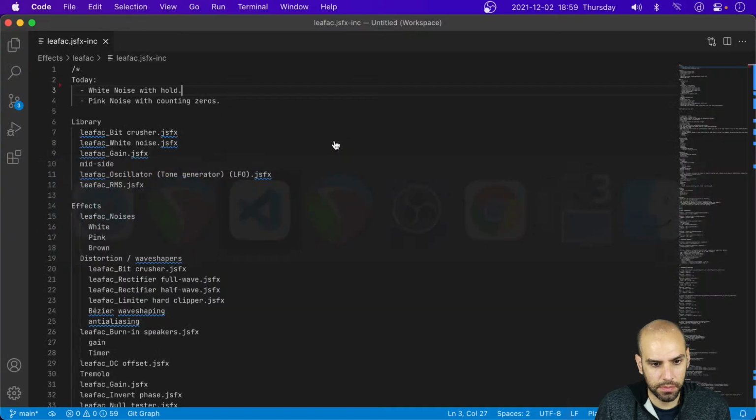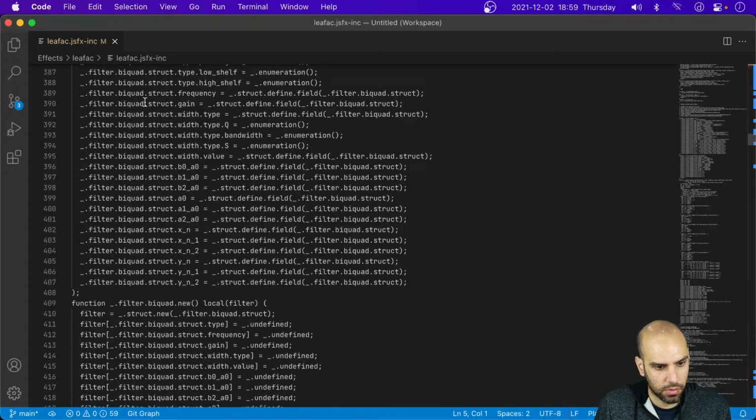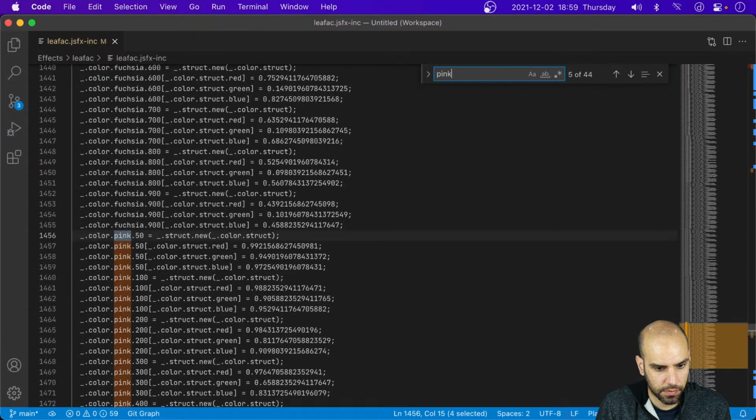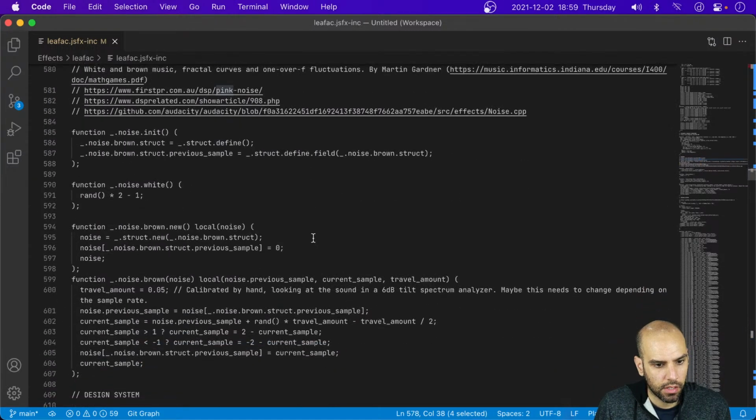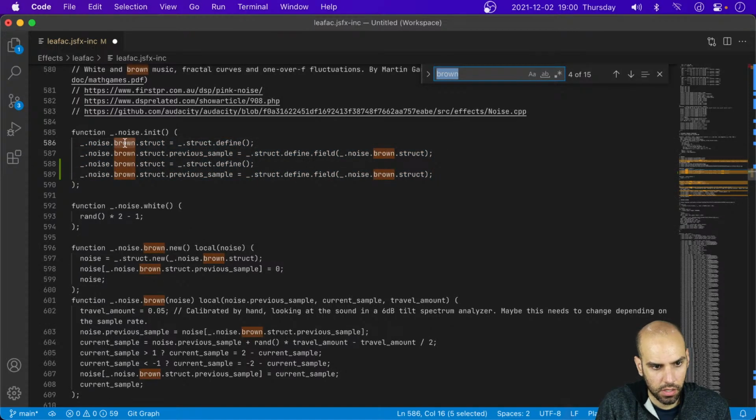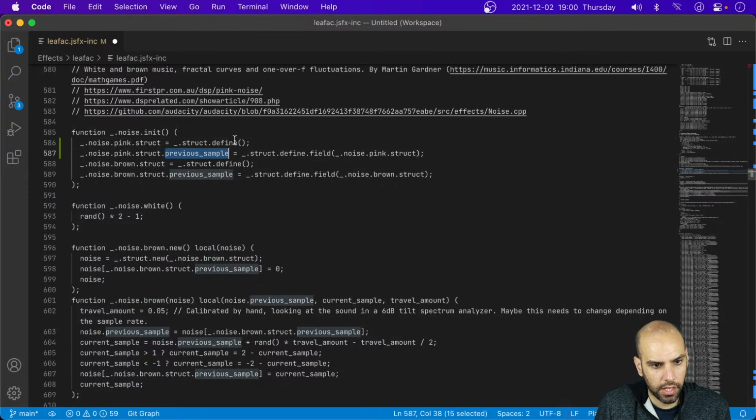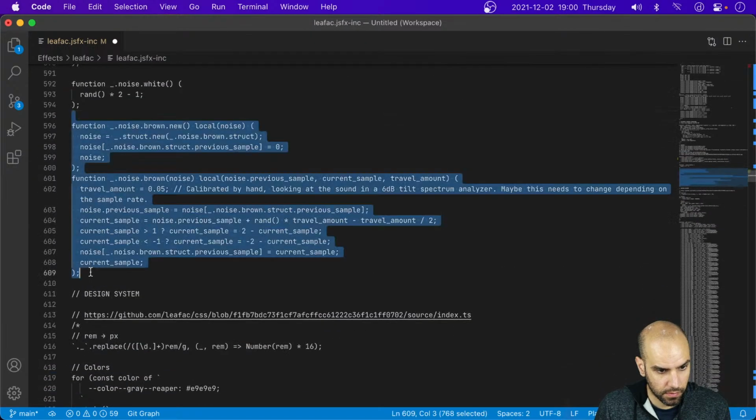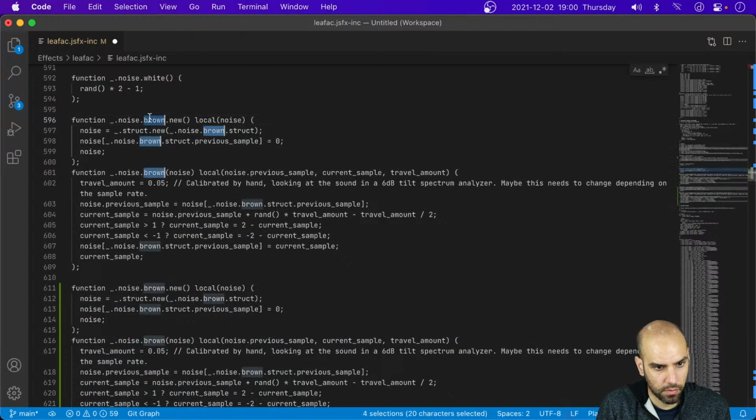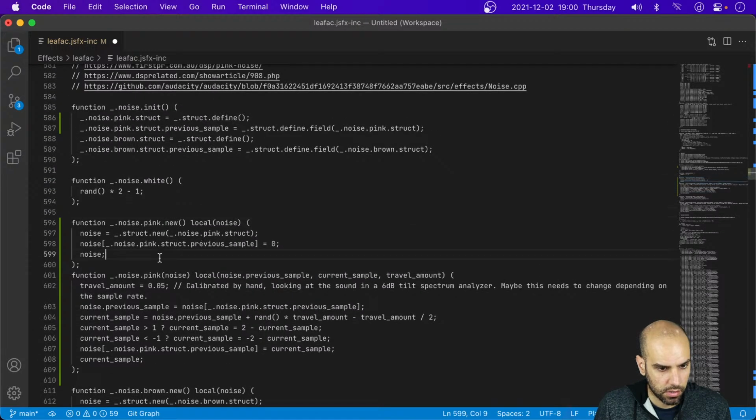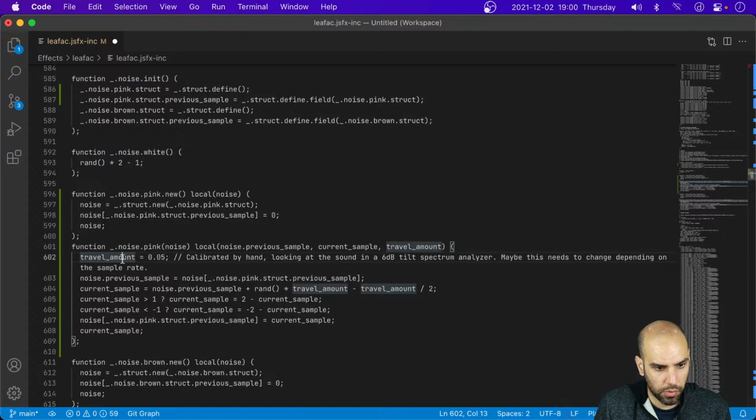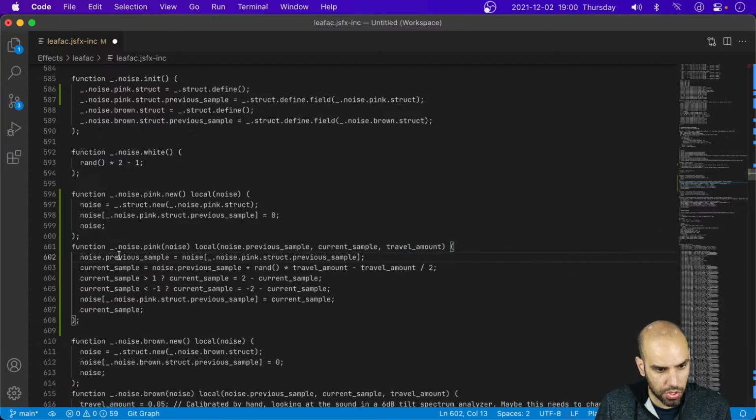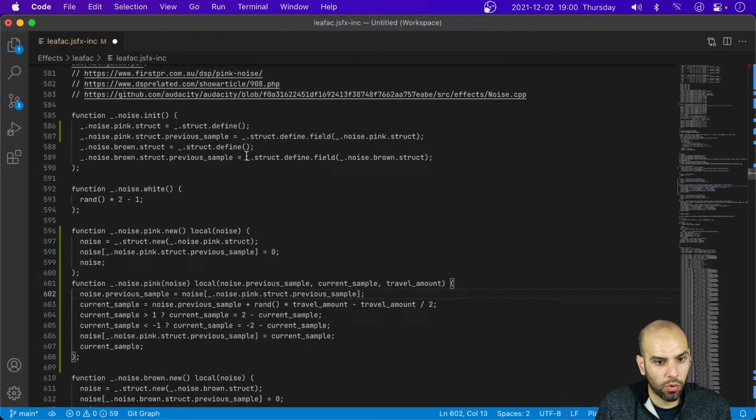Let's actually test this out. I'm going to go to the implementation of pink noise. And let's write this down. We currently have some data structure for Brownian noise. Let's create a data structure for pink noise. And right now it's only going to remember the previous sample. That's fine by me. And then we don't need the notion of travel amount. We do need the notion of the previous sample. And oh, we also need something else.